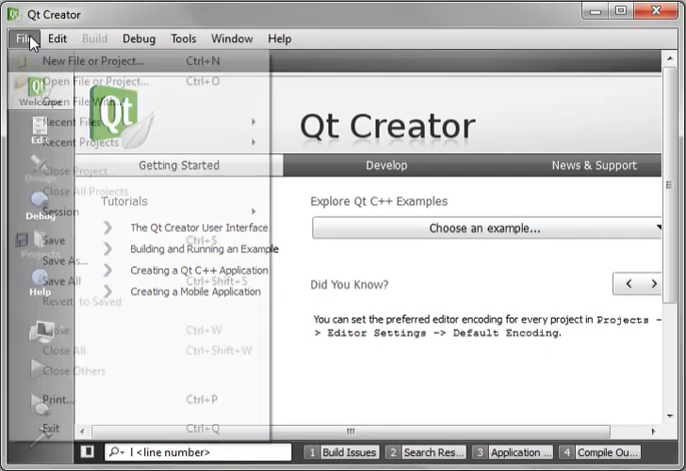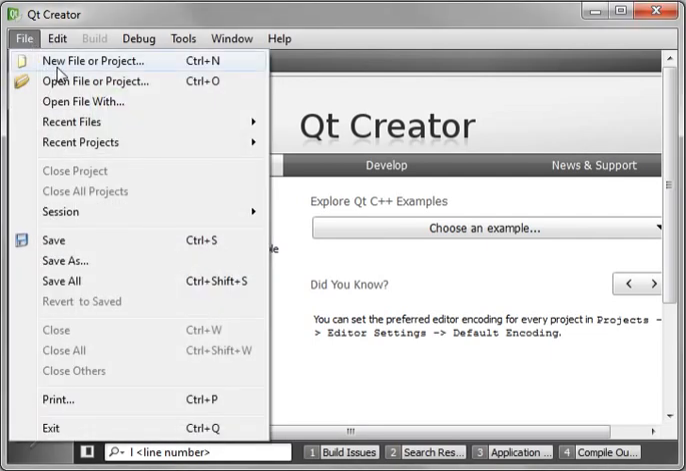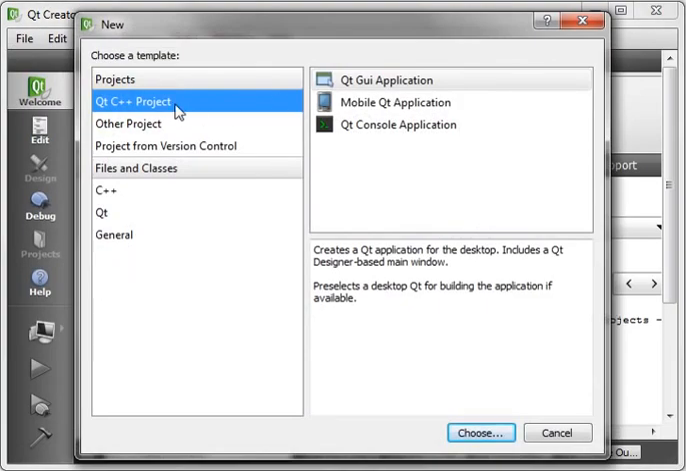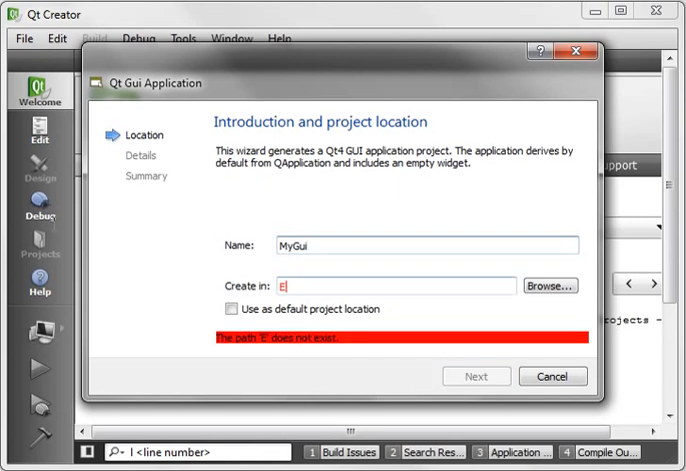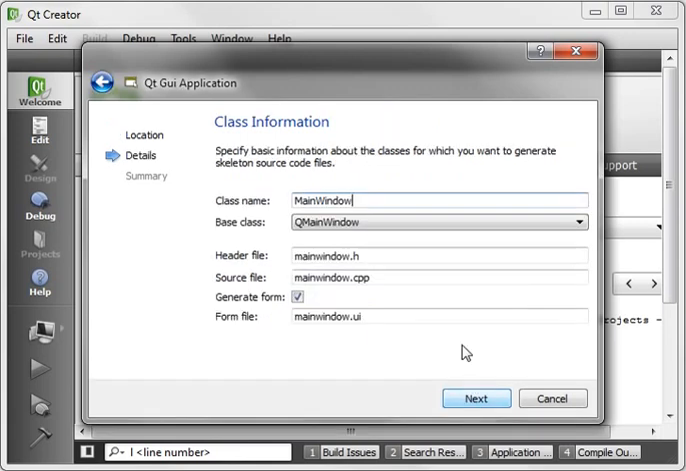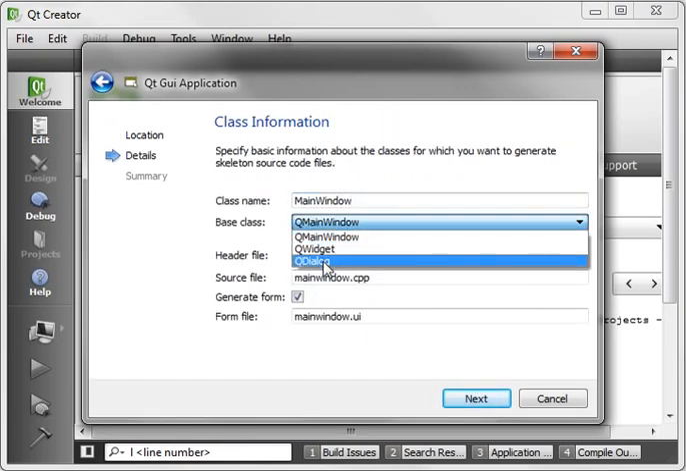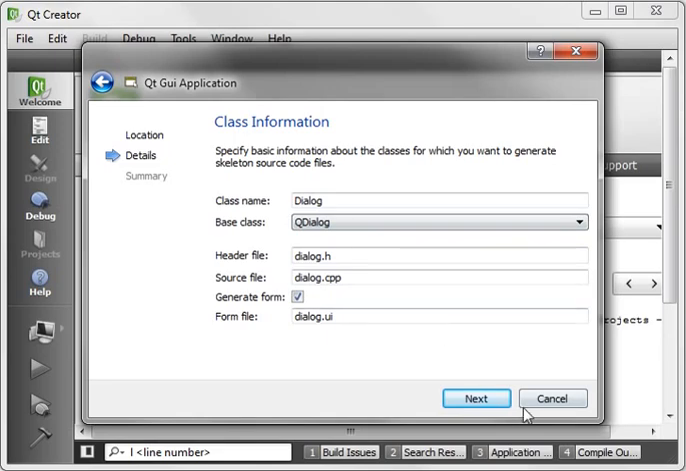Today we're going to be going over some more GUI elements. So let's just go File, New, and we're going to say Qt C++ GUI project. And say My GUI. And let's go Test. And for this tutorial, let's actually just select Qt Dialog instead of Qt Main Window.